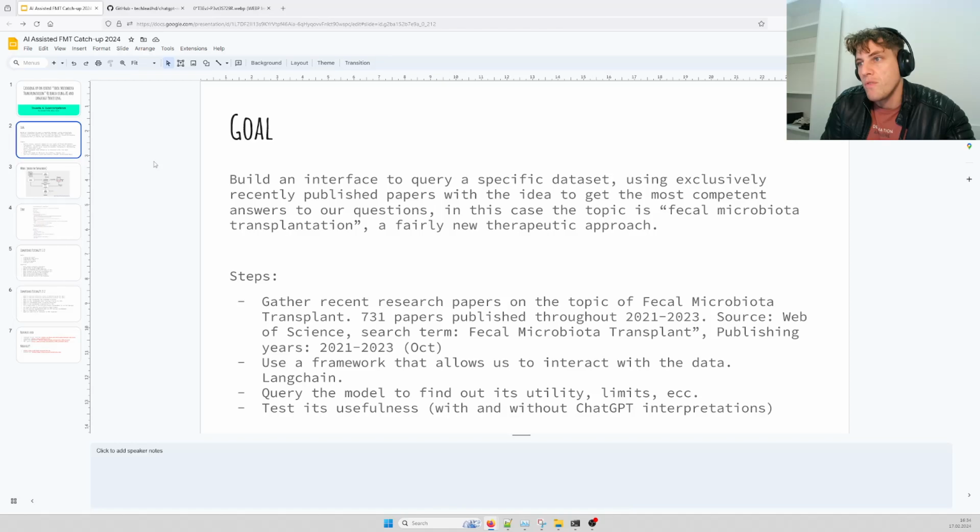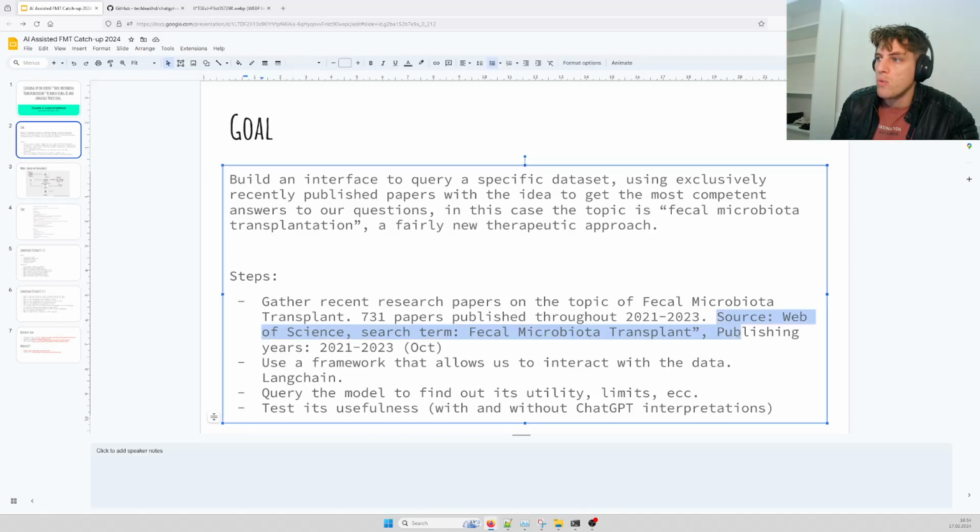So the steps: first of all, we gathered the recent research papers, so 731 papers, which have been published throughout 21 and up to 23. And here you can see the source, just the search criteria. So there will be an algorithm here. We don't care too much about this at the moment. It's just an experiment, this whole thing.